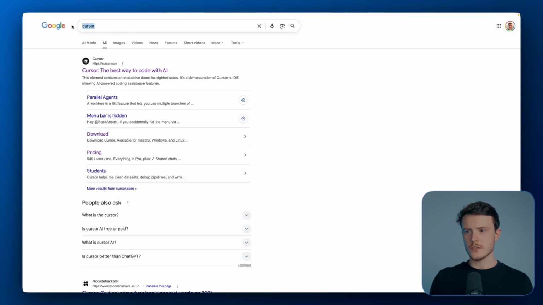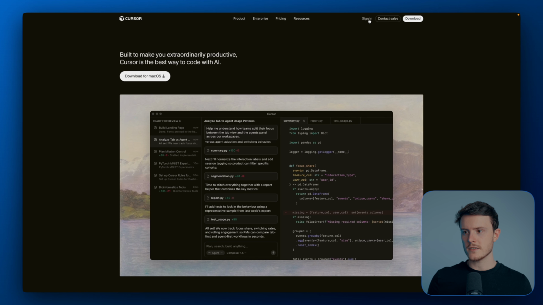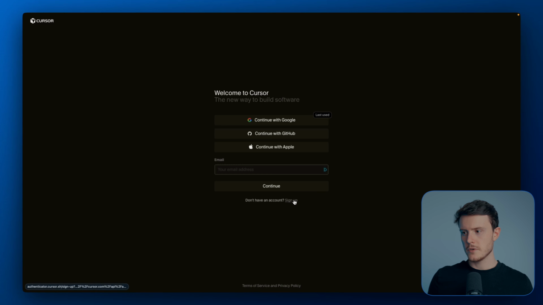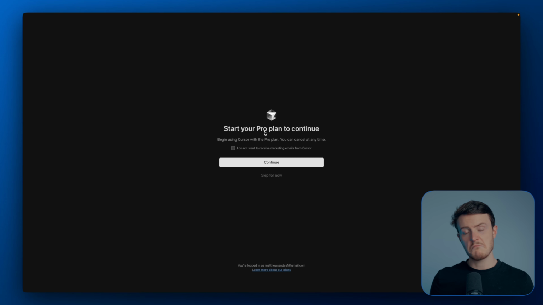To do so, you can just search for Cursor in whatever browser of choice and visit what is probably the first one that comes up, so cursor.com. Before we download it, you want to create an account, so click sign in. At the bottom, you can click sign up. You can enter your details manually, or you can continue with a provider like Google, which I will do. It will prompt you to start a pro plan. You can if you wish. If not, you can simply press skip for now.